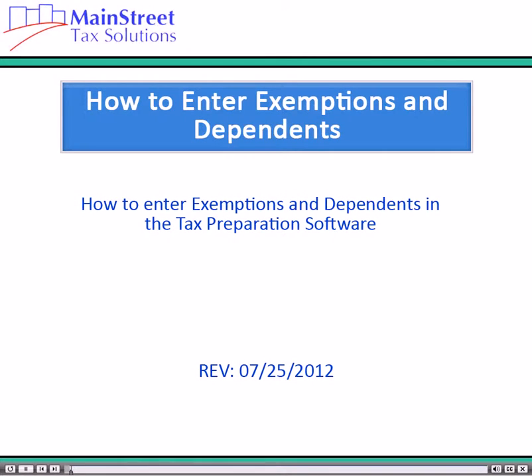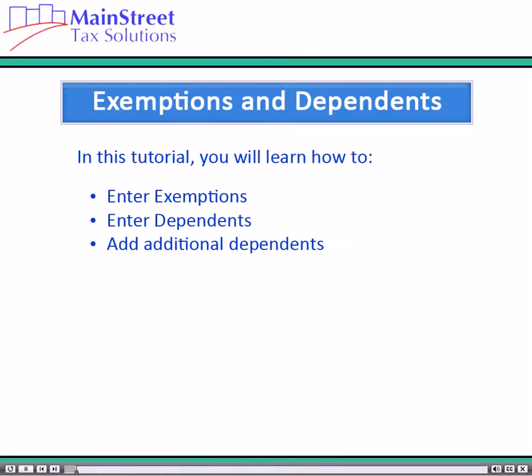In this tutorial, we will continue to complete the main information sheet by entering the taxpayer's exemptions in the tax preparation software. In this tutorial, you will learn how to enter exemptions on the main information sheet, enter dependent information on the main information sheet, and add an additional dependent worksheet to a return.